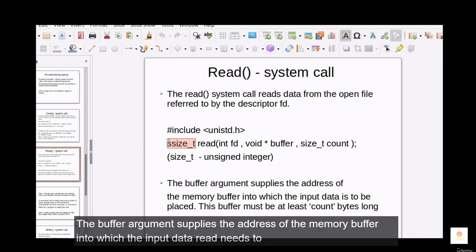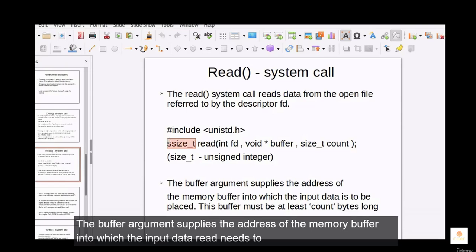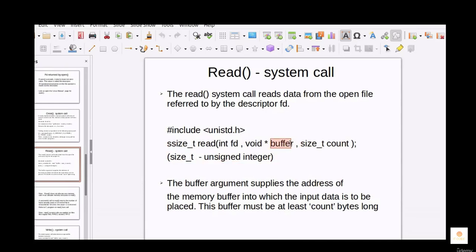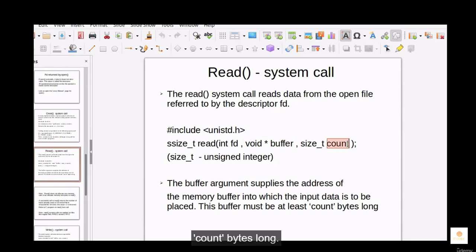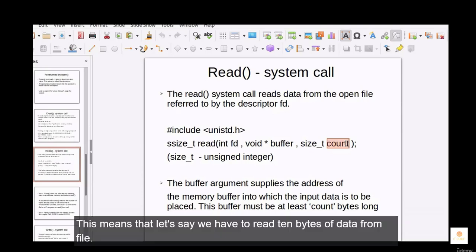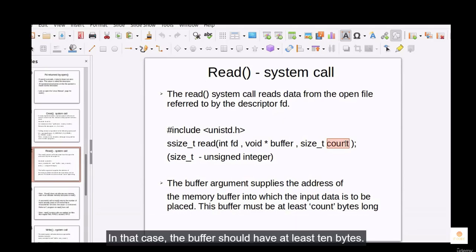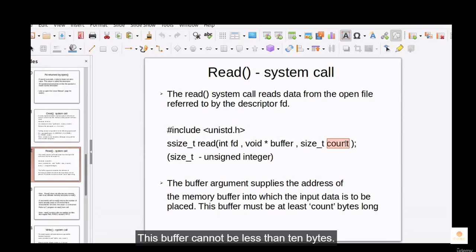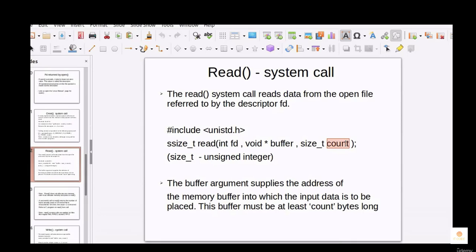The buffer argument supplies the address of the memory buffer into which the input data read needs to be placed. The buffer must be at least count bytes long. This means that let's say we have to read 10 bytes of data from a file. In that case, the buffer should have at least 10 bytes. This buffer cannot be less than 10 bytes.